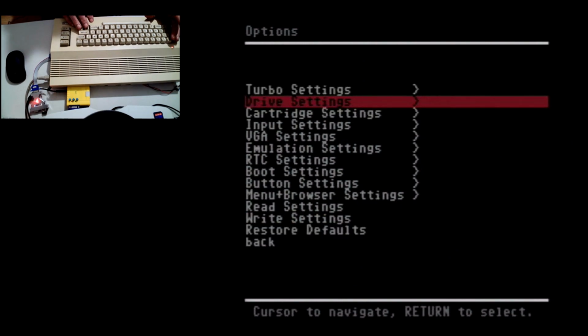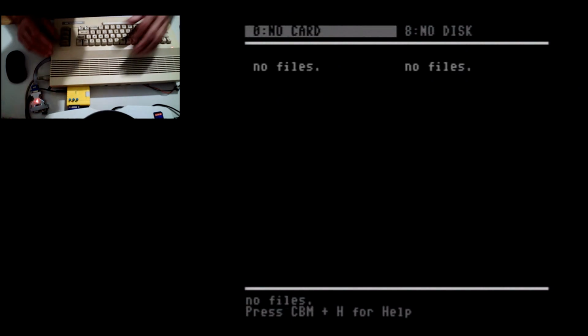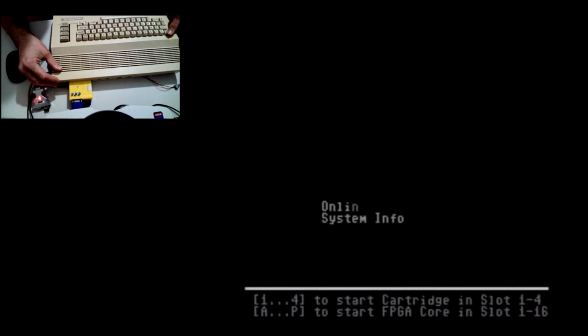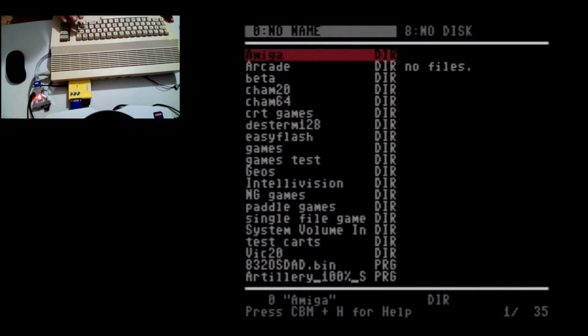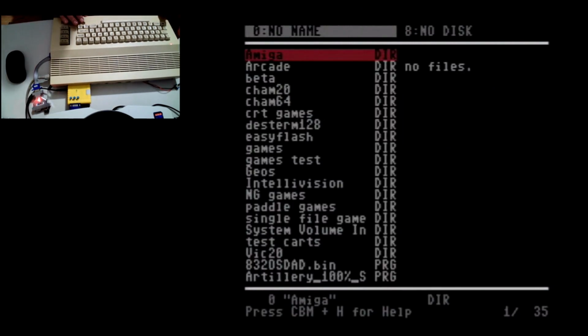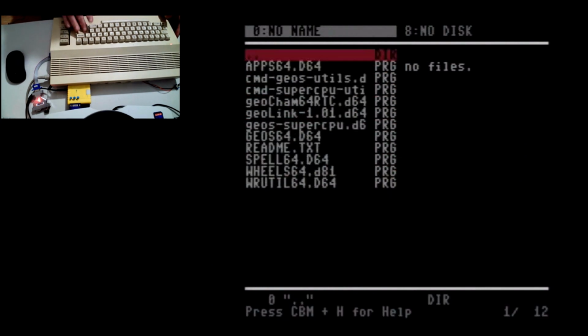Okay, let's see here. Let's go back. File browser. Hold on. That's rare, but that sometimes happens. Either the SD wasn't all the way in or something, but just take it out, put it back in. Let's go into the Geos folder we had.